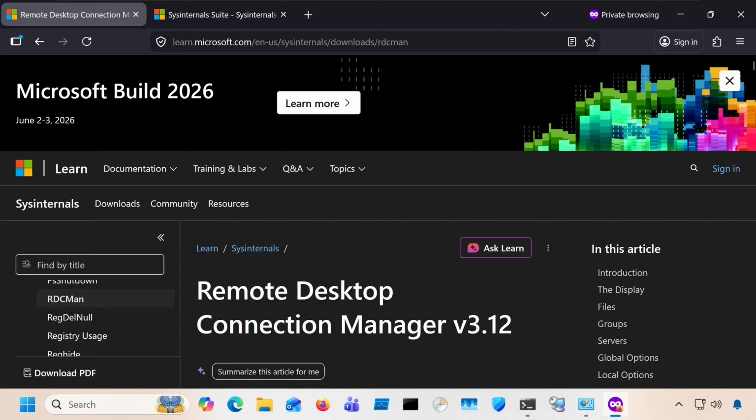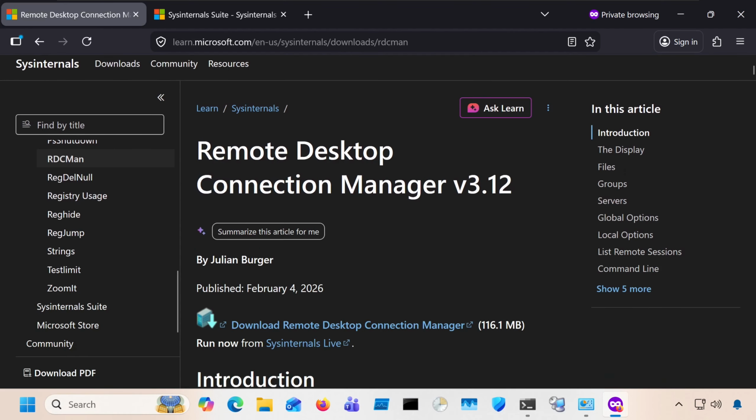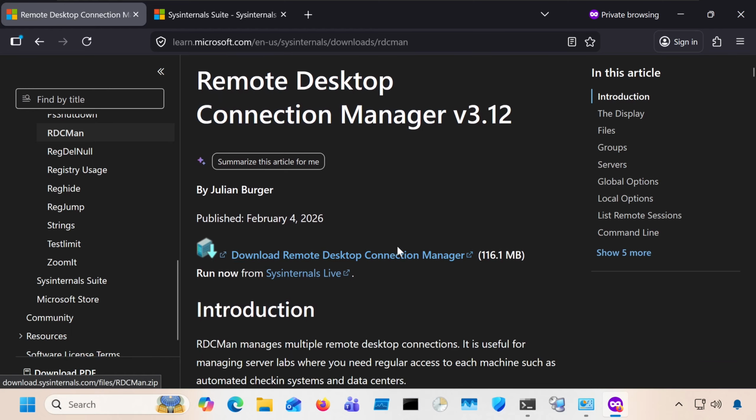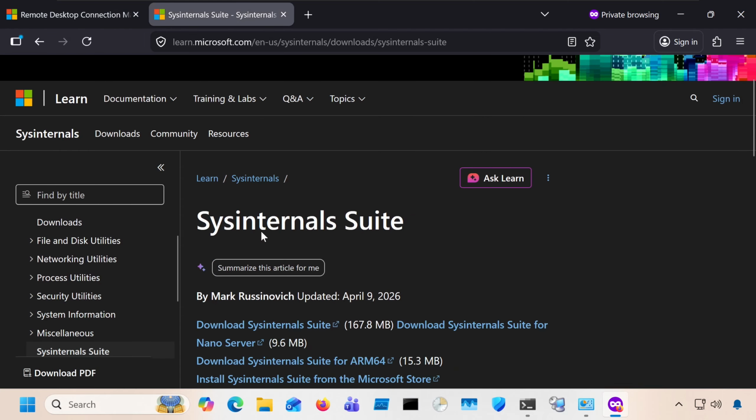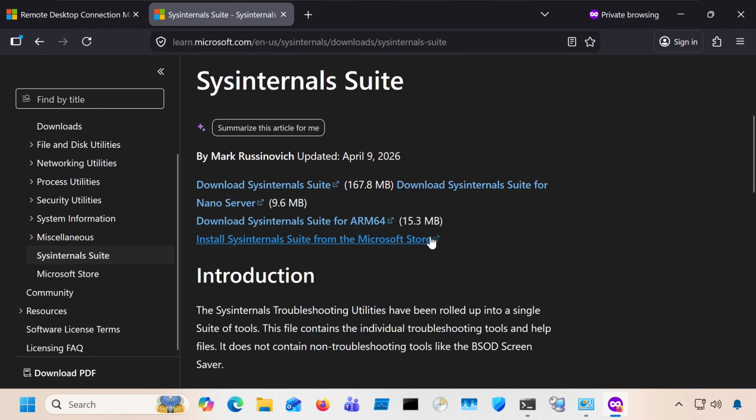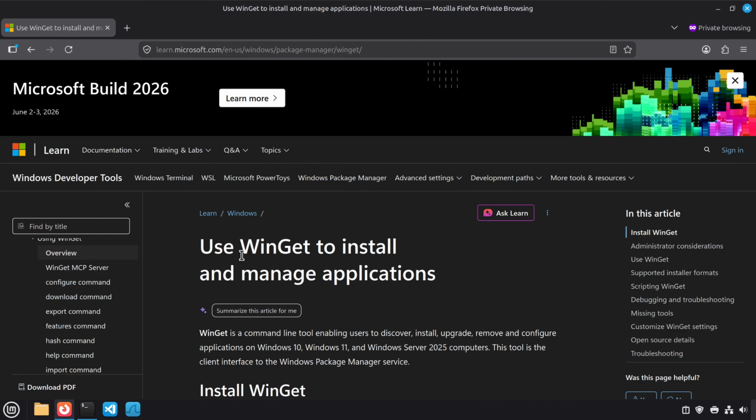Let's get started. So I'm on Microsoft's Sysinternals website looking at RDCMan. You could just download this program by itself with this link. I'm only covering RDCMan in this video, but if you wanted to download the entire Sysinternals tool suite, you could do that too. But I want to be a little special and install RDCMan with the PowerShell winget command.